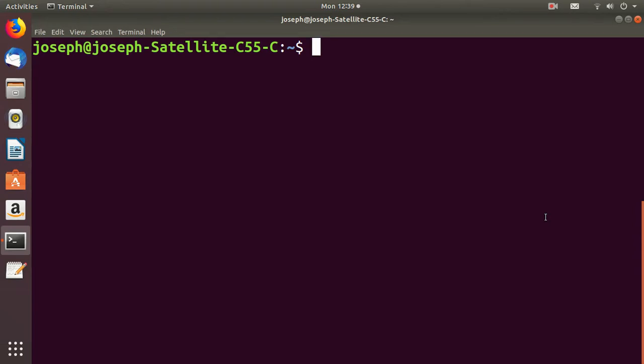Hello, and today we are going to be installing the MySQL server on our Ubuntu. Now we already have Apache and PHP installed on our Ubuntu, which links for that are down in the description.